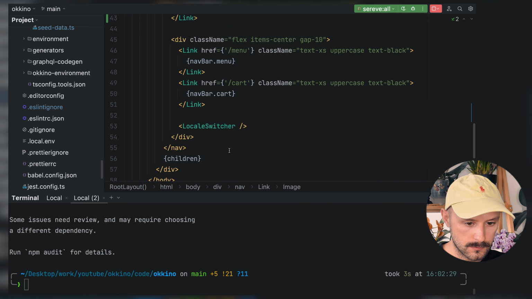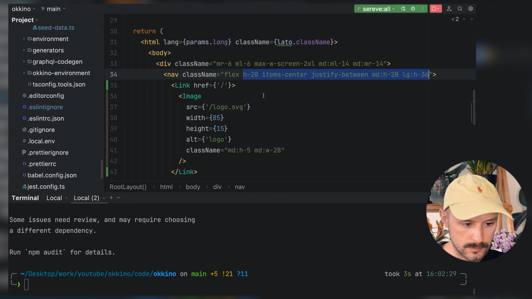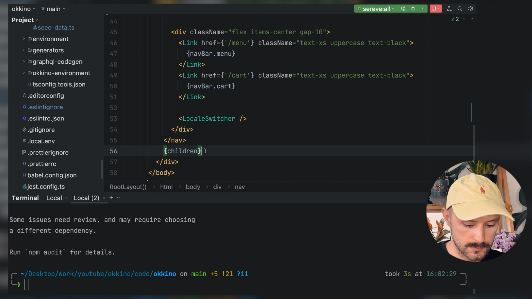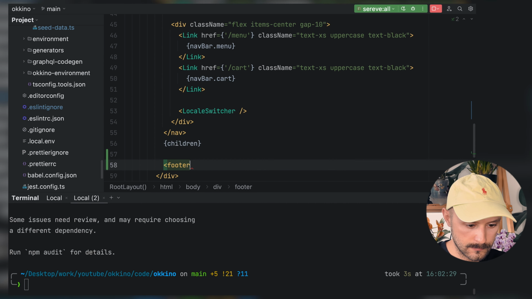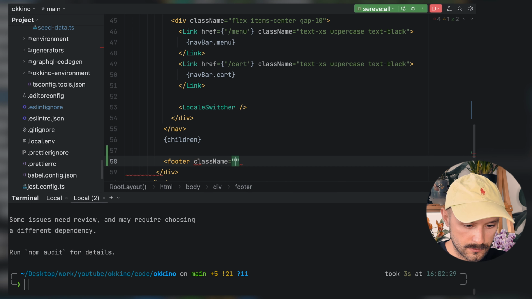Also, I forgot to add a footer component. It's not a big deal, but we have a header of a specific height, and I would like to have a footer as well with a class name with the height. There's not going to be any items inside, so we're just going to add some height. Yep. And now we have an empty footer component in our page, but that's fine.